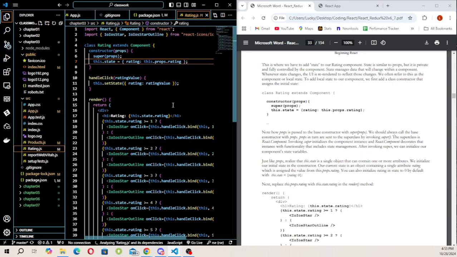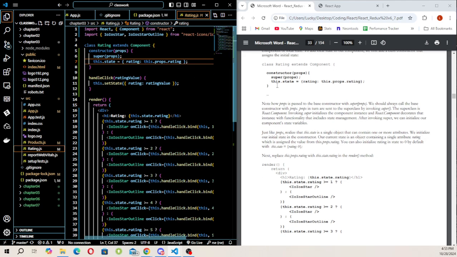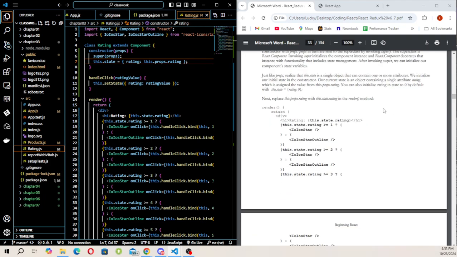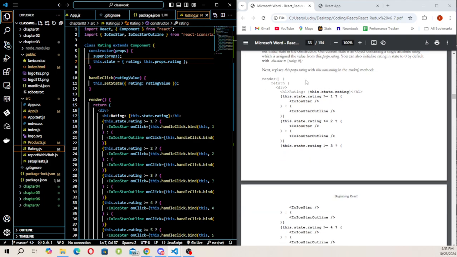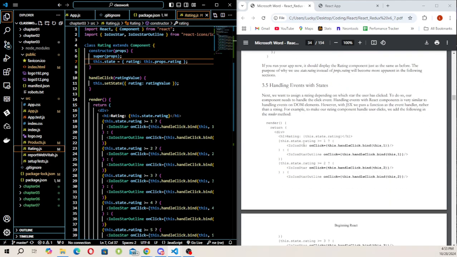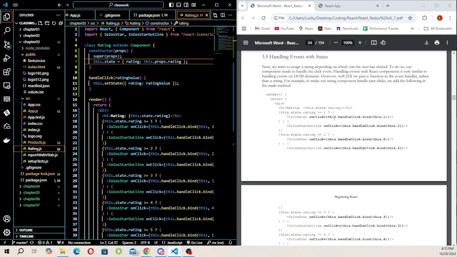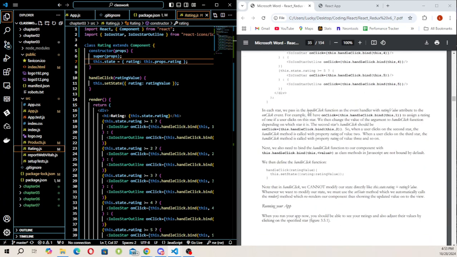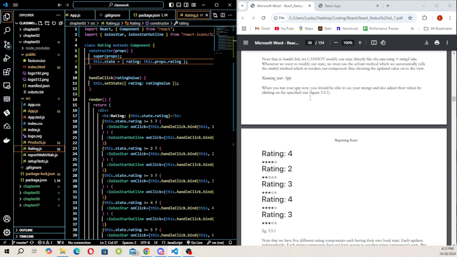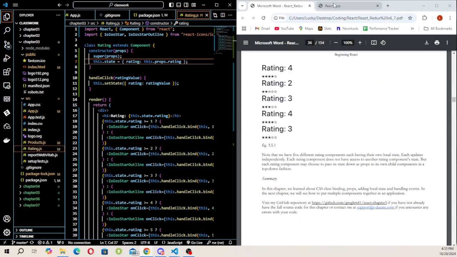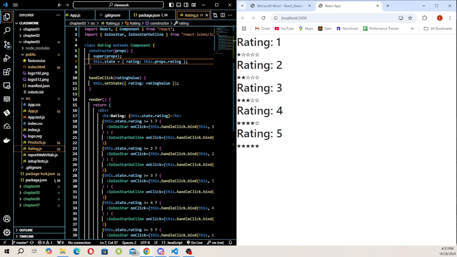So if I go back here, as you can see, we have that super props, and it's passed to the base constructor with super props. After that, we are going to replace this.props.rating with this.state.rating, as you can see here. Then we're going to add all of this, and to handle events with states, we must assign rating depending on which star the user has clicked. So as you can see here, that's how we apply that. And when we run our app, what we're going to see is something that looks like this.